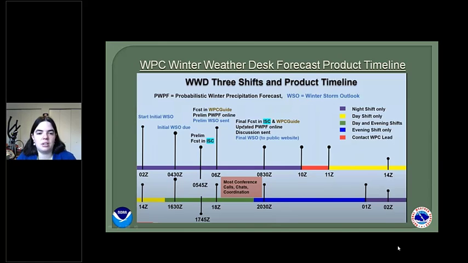For the winter weather desk forecast product timelines, not too much change. The only thing I'll note here is there is a gap between 10 and 11Z where there is no winter weather desk personnel. They did that to give them more coverage in the evening. So, of course, you can still chat up WPC, and the lead will chat with us. It won't be the winter desk. But the main time for coordination with WPC will be between 6 and 8Z in the overnight, and then 18 to 20Z in the afternoon.